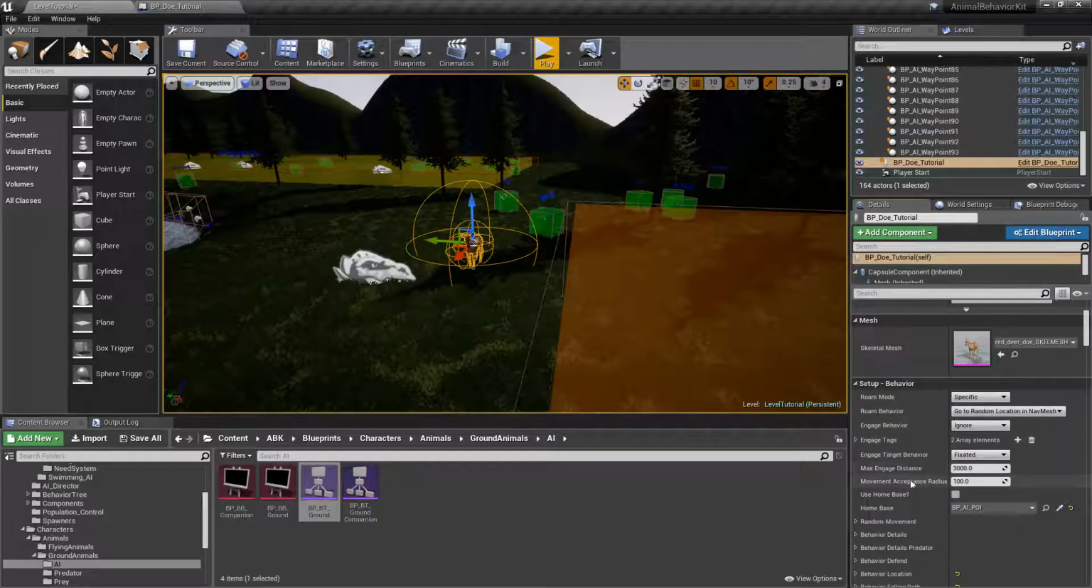You have the option of using a home base, which means that every time their roam behavior completes, it'll go back to its home base, and that works with all of the different roam behaviors. And again, with the roam mode, you can have specific or random.